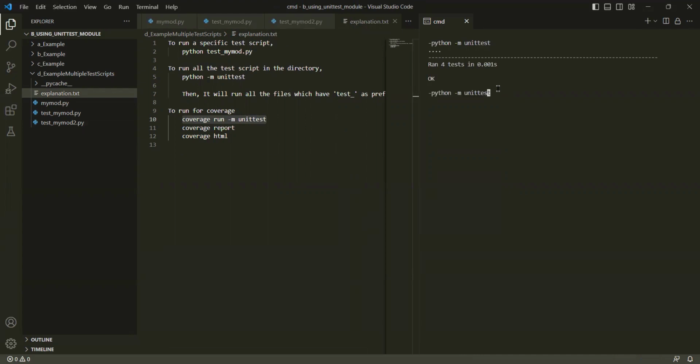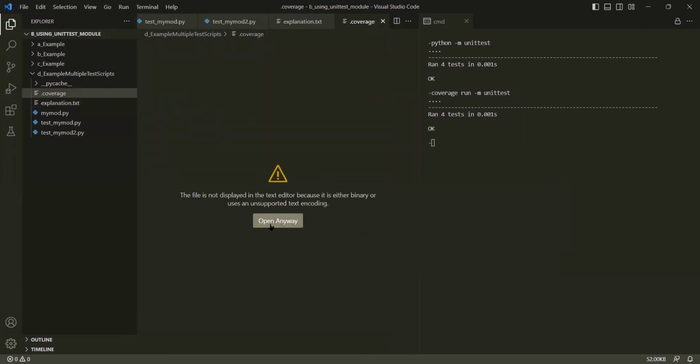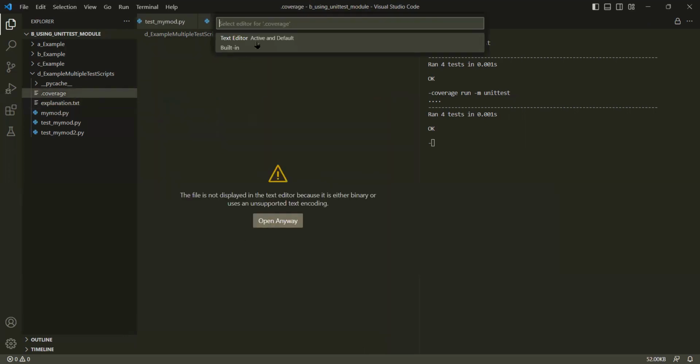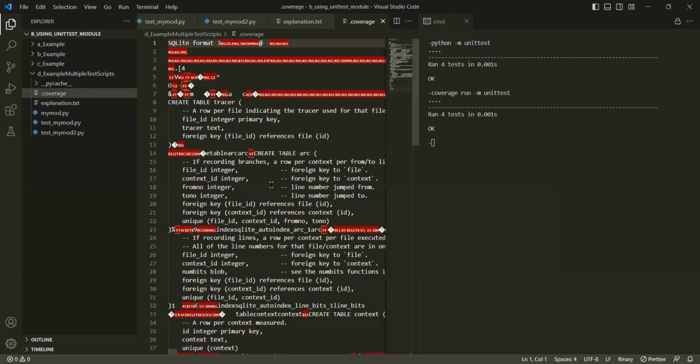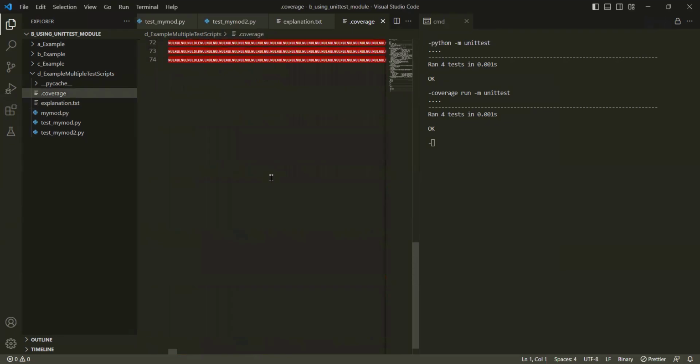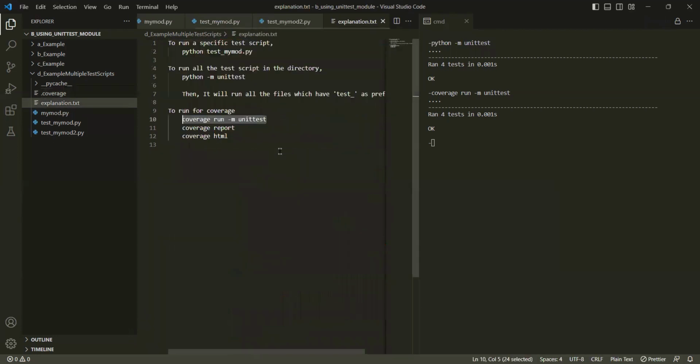Now, before that, you write coverage run -m unittest. Coverage is a module which will help you. It is also executing the tests like this. But what is the difference, sir? It created a new file. Did you see .coverage? If you open it, even in a text editor, you cannot understand it because it is a report.